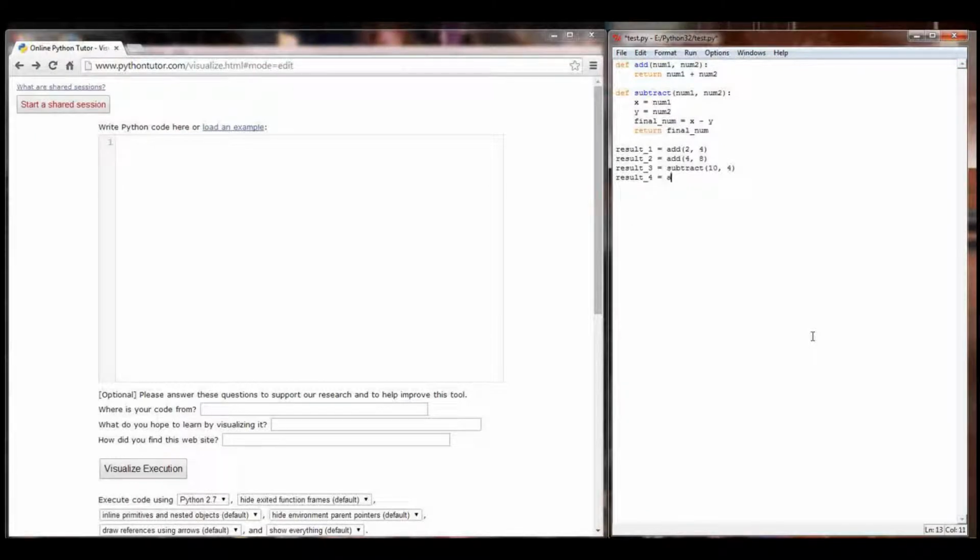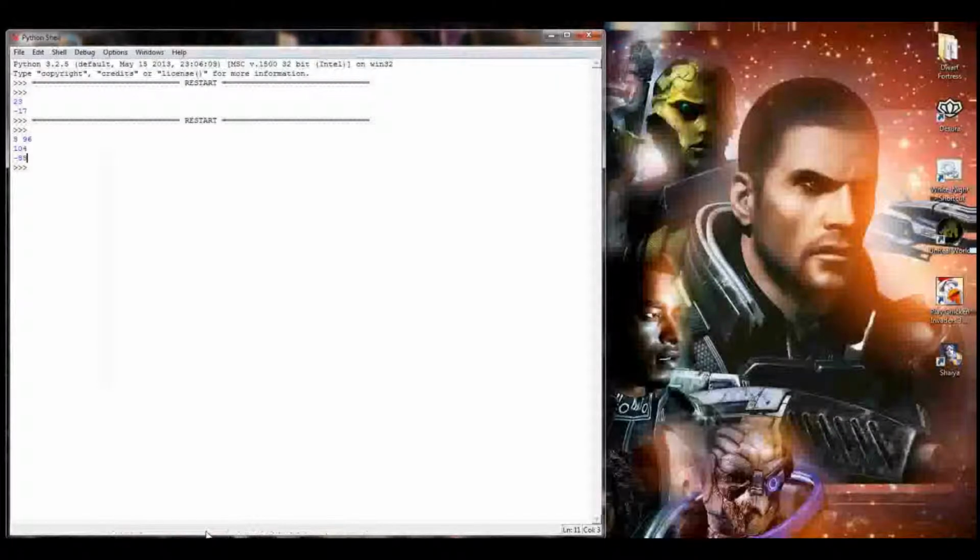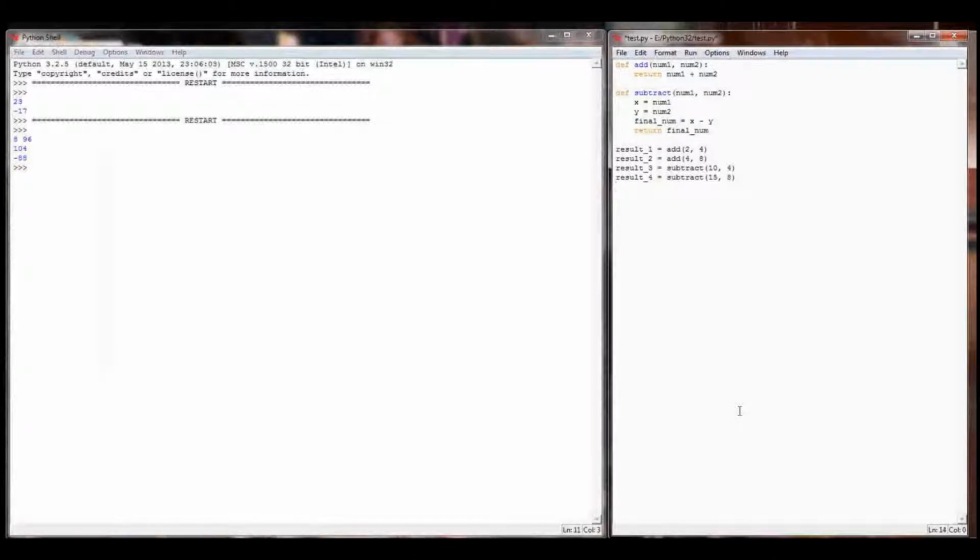And then result 4 will be equal to my subtract function of 15 and 8. Now let's pull up our Python shell window and execute this program outside of the Python visualizer and see what we get. Absolutely nothing. There are no print statements here. While these functions are being called, we're taking the results and storing them in variables, so nothing actually prints in our shell.